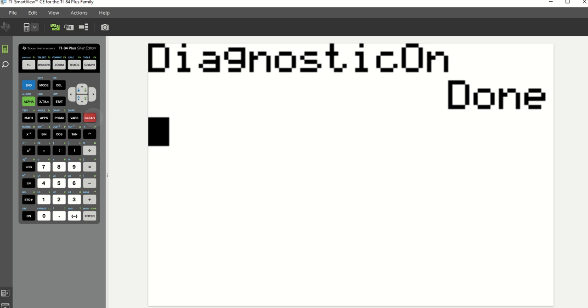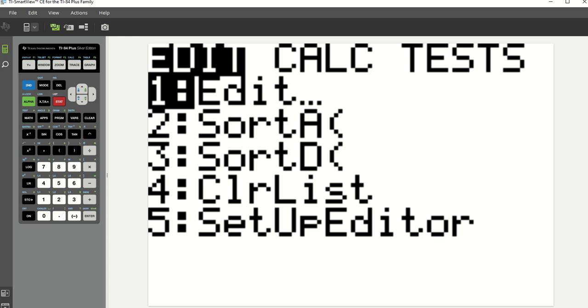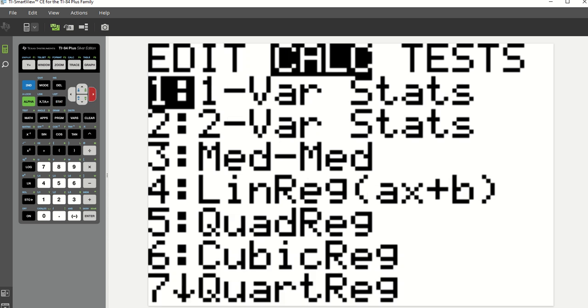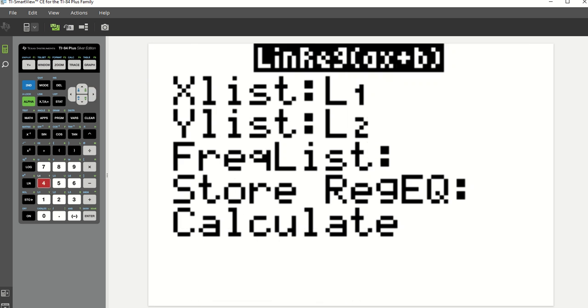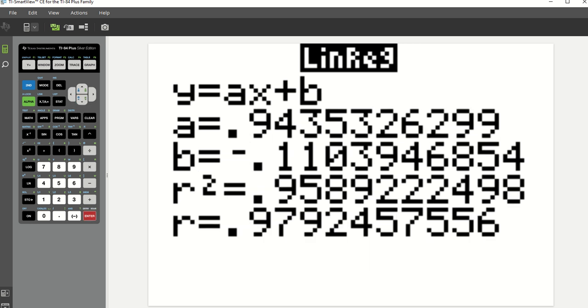Now we're going to go back. Everyone hit clear on your screen, so we have a blank screen. Now, let's go back and calculate that line again. We're going to go to stat, calculate, and we want linear regression, which on most calculators is number 4. Then we're going to calculate it, and this time it should give you R and R squared.